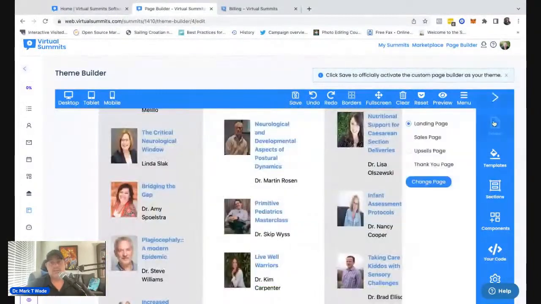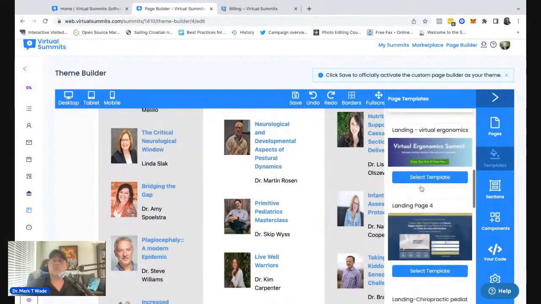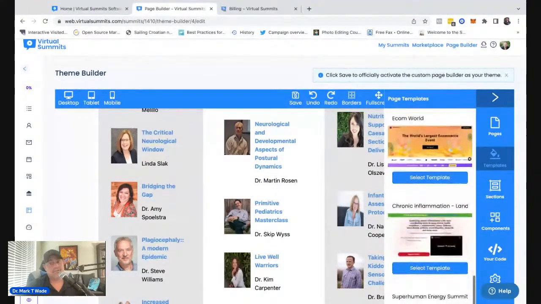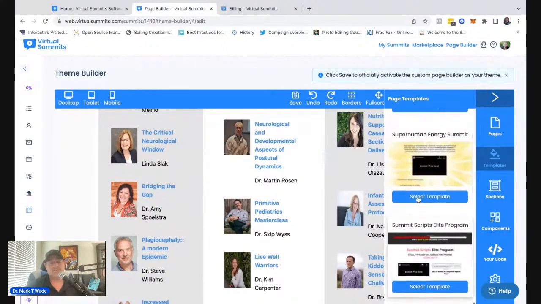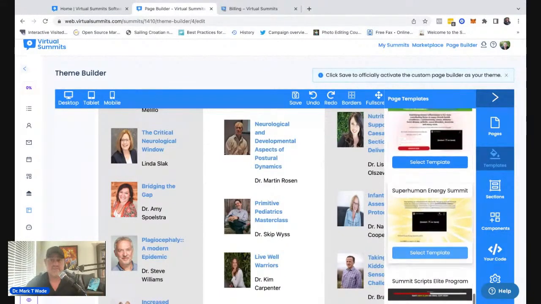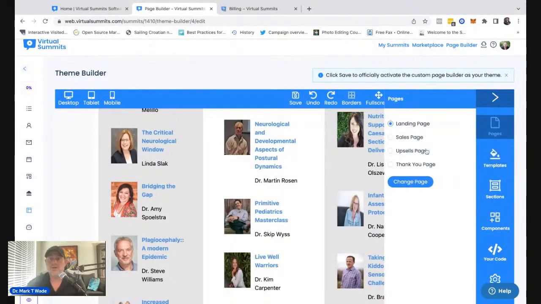Okay. So you can choose which page you want to work on. You can go through and choose one of our different 20 Summit themes that are all based off of highly performing virtual summits. Most of these summits are all 6-figure summits. Some of them have done millions of dollars. They've generated hundreds of thousands of leads. You can mix and match those themes if you want to.